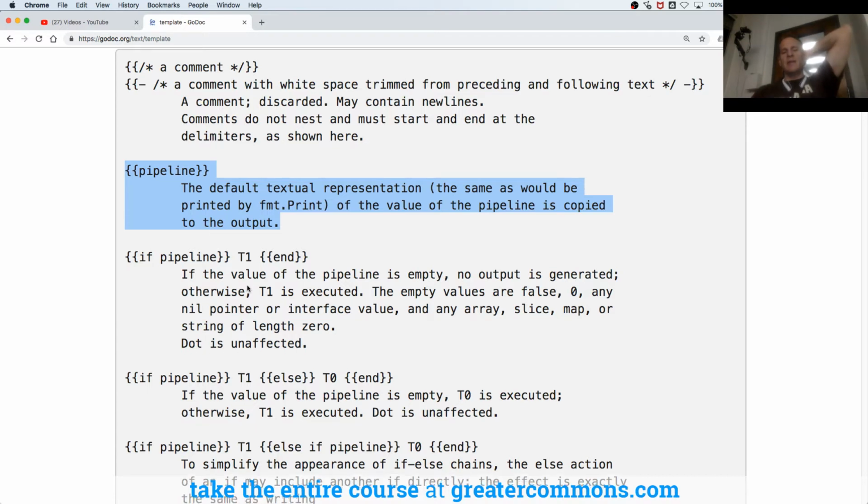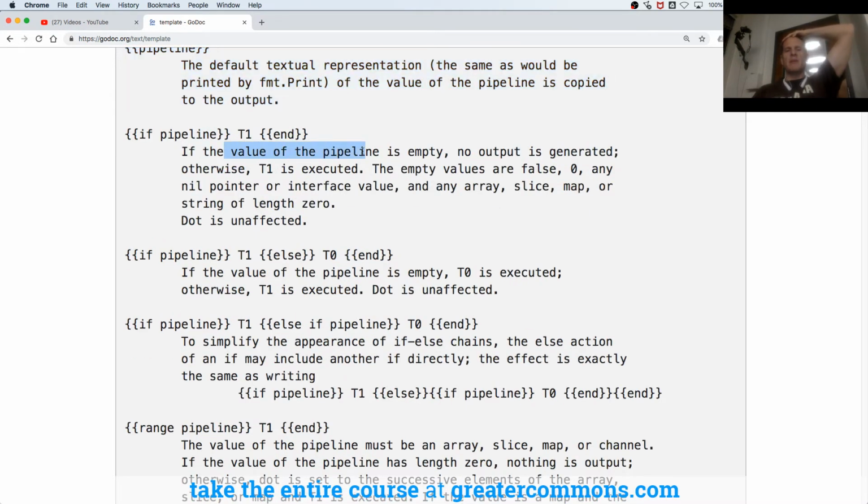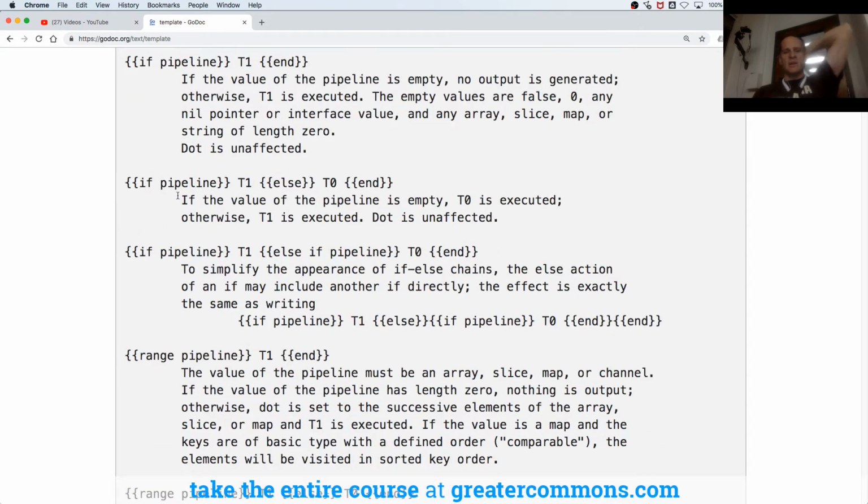You could do if statements. If the value of the pipeline is empty, no output is generated, otherwise it's executed. The template is executed, T1 is the template. The empty values are false, zero, so those are empty values. Dot is unaffected. If pipeline T1, else T0: if the value of the pipeline is empty, T0 is executed, otherwise T1 is executed. Dot is unaffected.